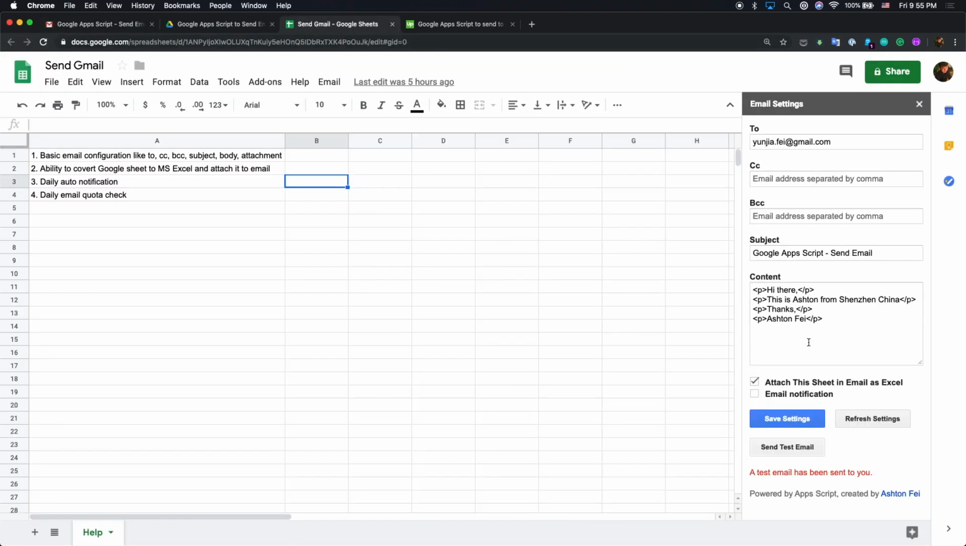And you can also exclude the attachment. You just uncheck this option. Let's try to send the email without attachment. Let's save this. And also we can have a CC here. Just put the same email address and save it.